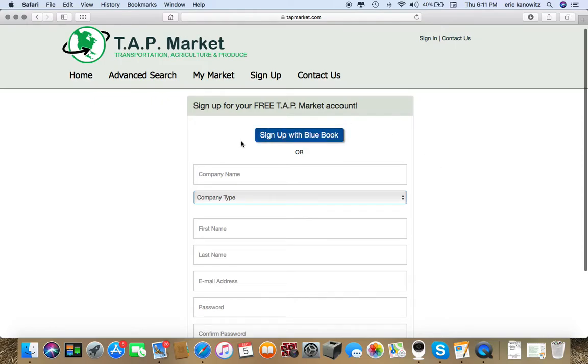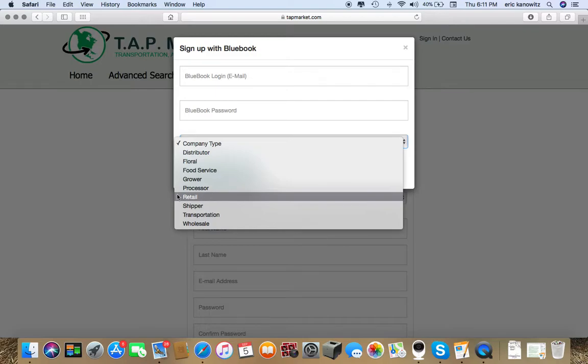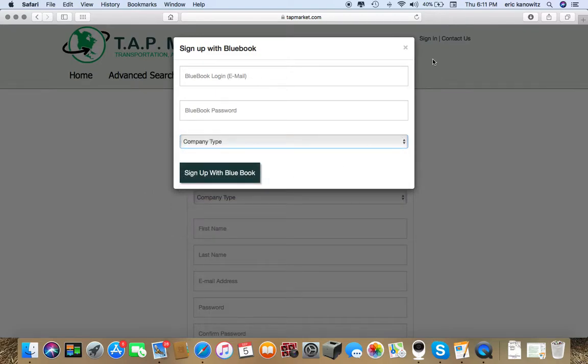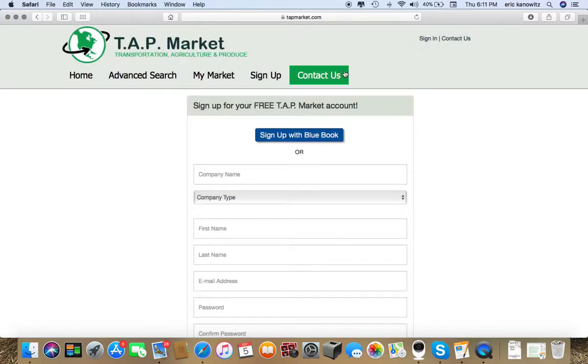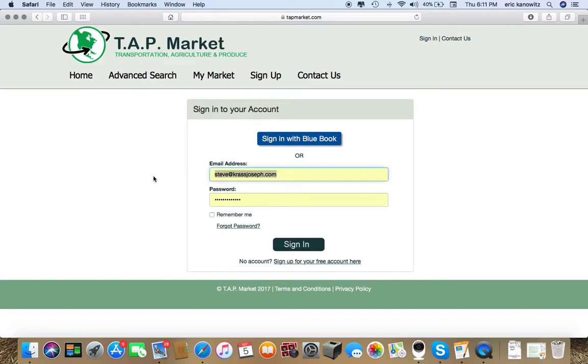Another way is that we built an API with the Blue Book. So if you type in your Blue Book credentials and again the type of company you are, you could sign up that way too. It also uploads all your information through your Blue Book, warehouse information, phone numbers, addresses, the commodities that you handle, and so on like that. Let's sign in through the traditional way.